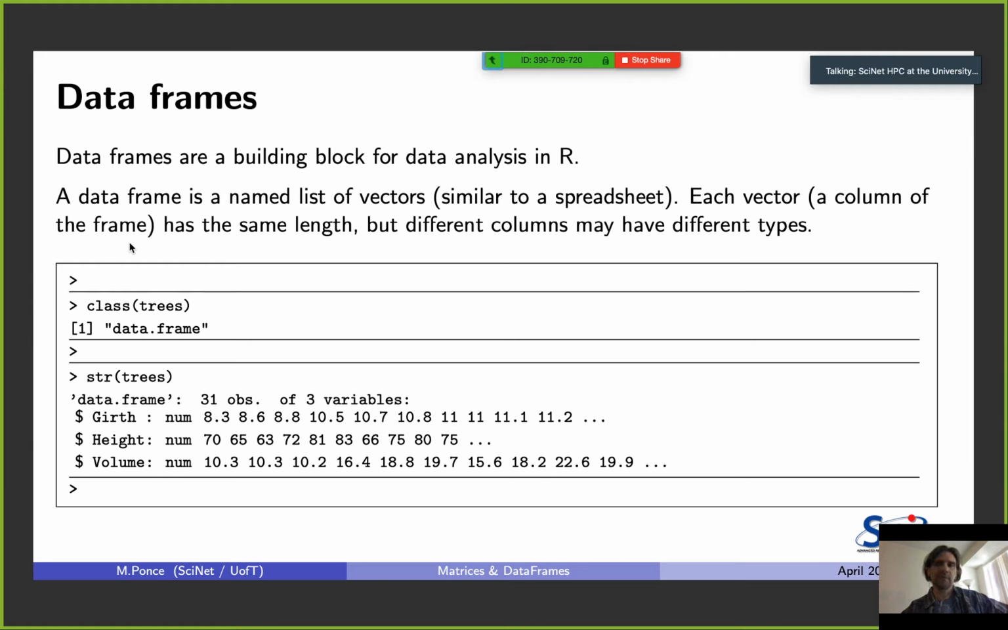And one way to define a data frame, if you remember our first week of lecture, is a named list of vectors, which is very similar to a spreadsheet. So you can basically think about a data frame as a spreadsheet. Each vector, a column of the data frame, has the same length, but different columns can have different types.